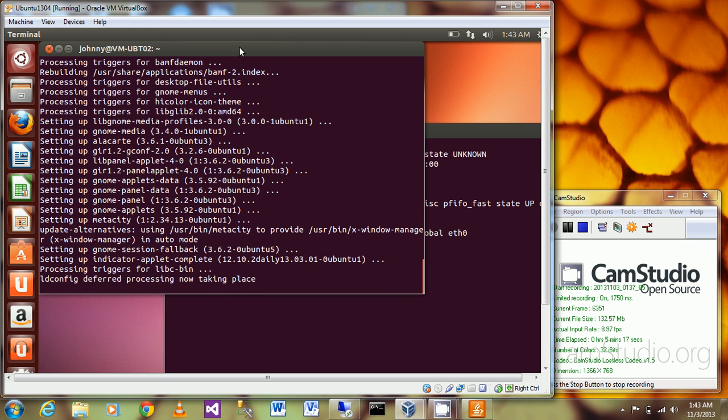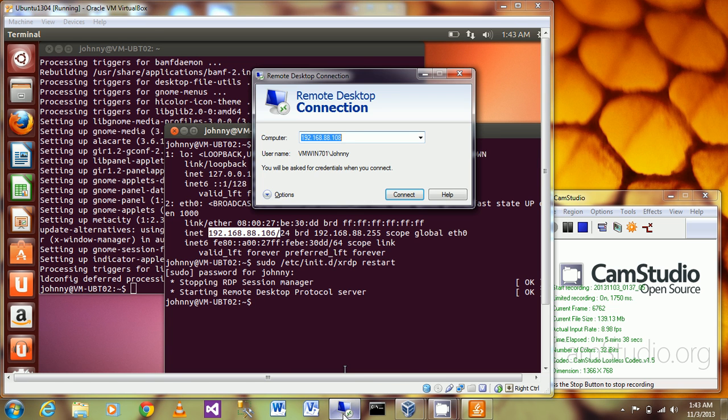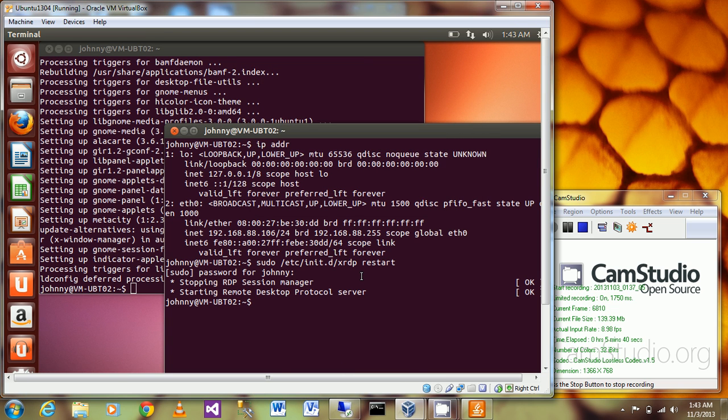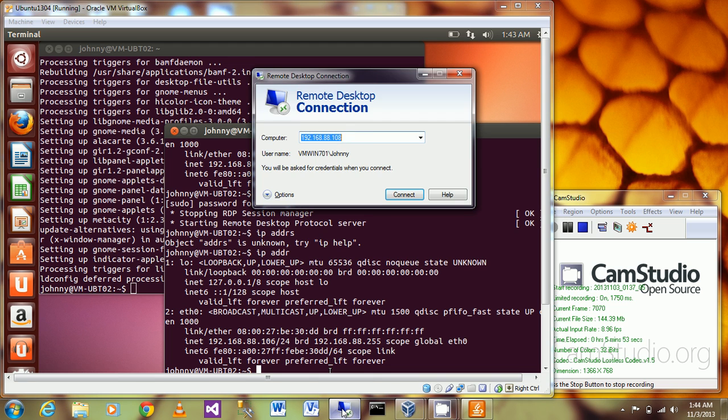So the GNOME fallback session is actually a different desktop than the current one that you're seeing here, which is the default Ubuntu one. So okay, finished installing. So I'm going to restart the session here. And it's been restarted. So as you saw before, the command for the IP address is this. So I know that my IP address is the 106 IP address. And I'm going to attempt now to remote desktop in.